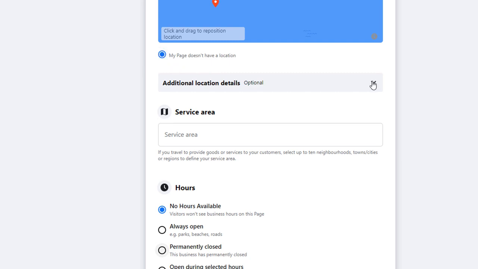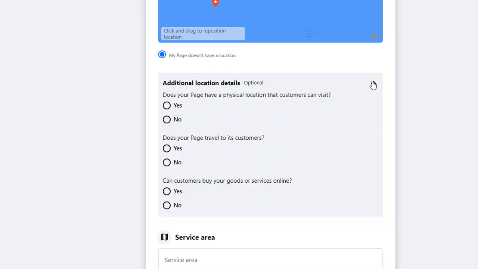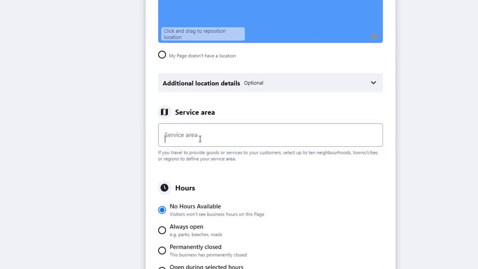This will typically apply to service area type of businesses such as plumbers and electricians. If this is your case, you can provide additional location details by clicking on the drop down next to it and select the option Does your page travel to customers? There is also an option available for those of you whose businesses can provide goods or services online to their customers. If this is also applicable to you, just tick that box. For the Italian shack, we have a fixed address, so it's easy.